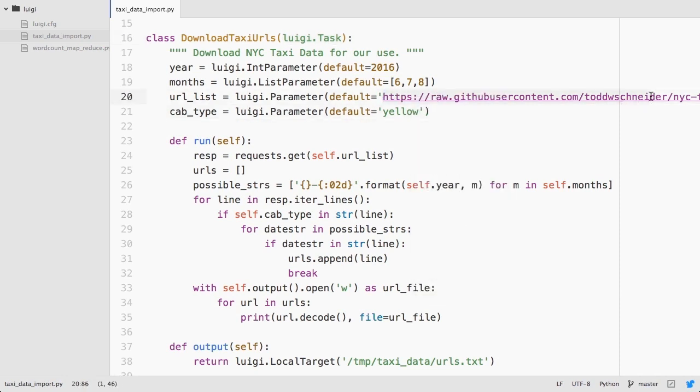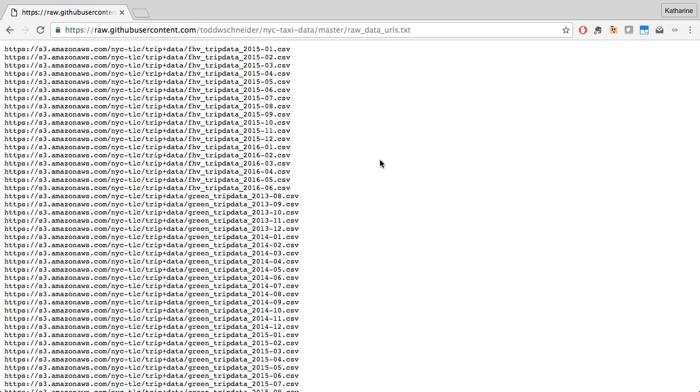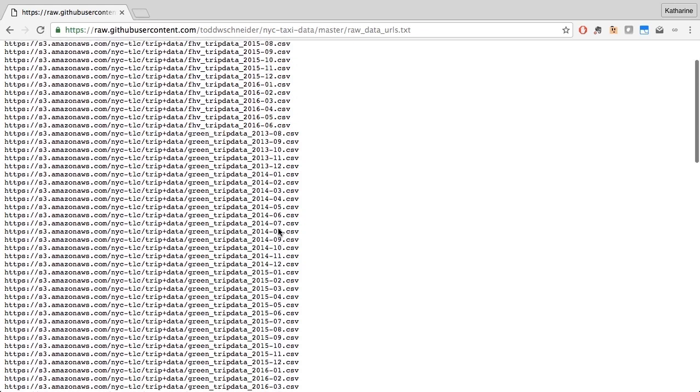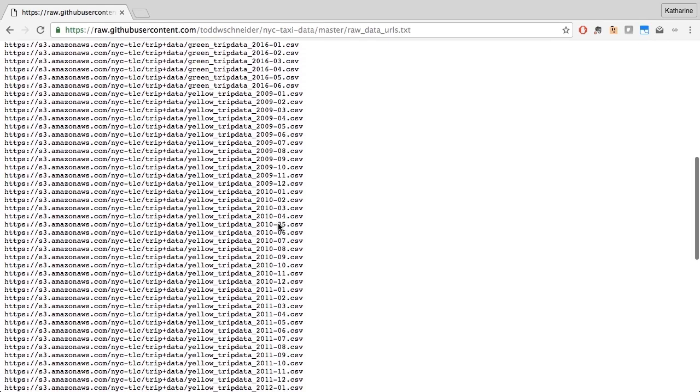type and our lines. So if we take a look at this raw file in our browser, we can see that it contains a list of different CSVs. These are all data CSVs of New York City taxi data. And we can see here that at the very end of each, we're going to have a year and a month combination. We can also see by scrolling down that it has green taxi data as well as yellow taxi data.